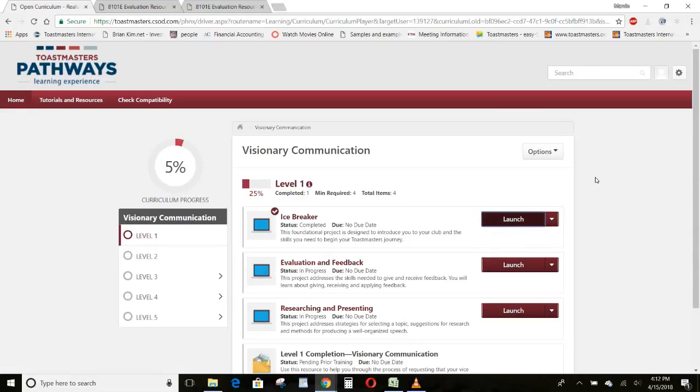And once you go through taking the online assessment for before and after your speech assessment, make sure that you click on the submit button at the end of each assessment. That way the results are saved and recorded, and your other two projects, in this case evaluation feedback and researching and presenting, will be unlocked after you submit your speech assessment.